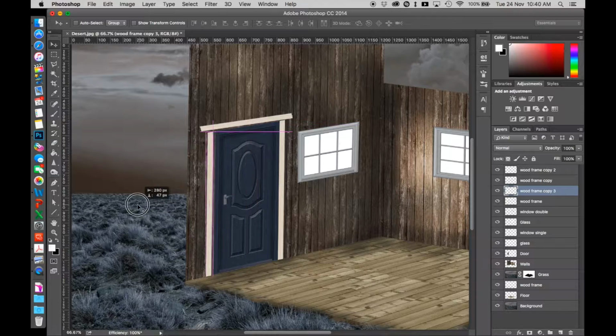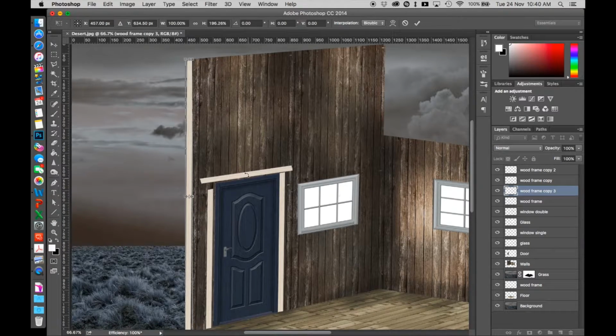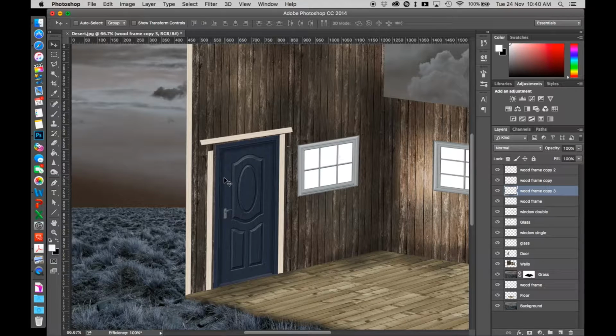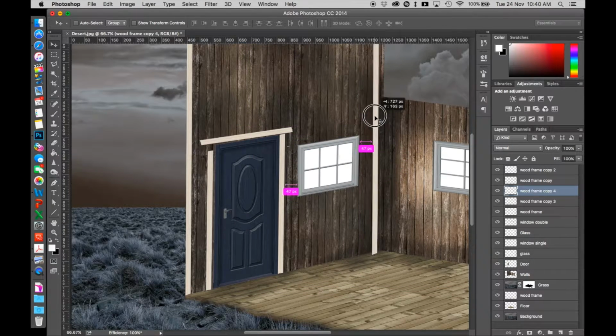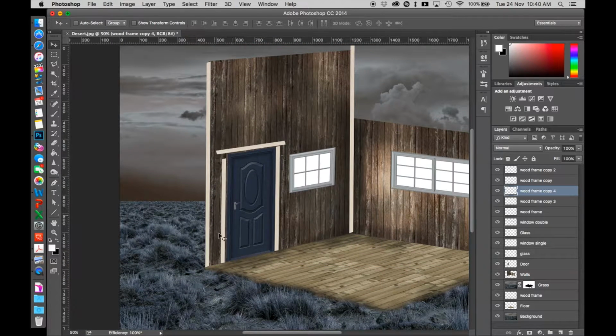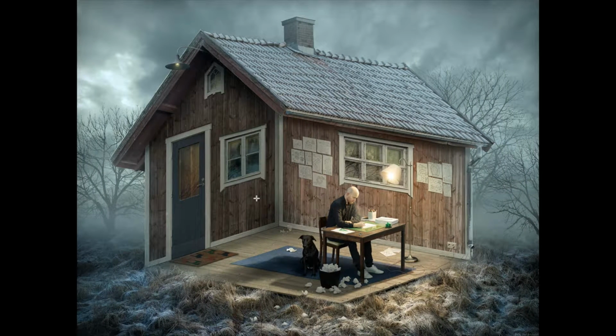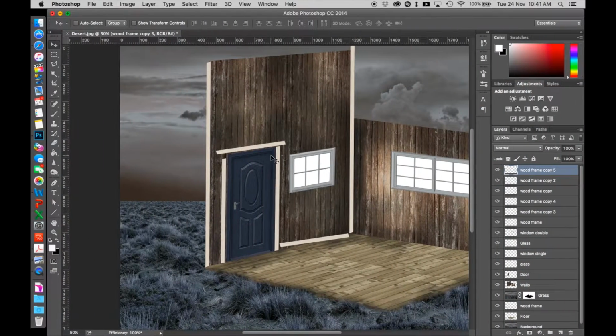Just keep duplicating and we want some frames all the way around. So try and put as many as you can. Keep duplicating and we want them pretty much in a lot of different places. So just keep making them and we'll go back and we'll try and fix them up later. So one there. Let's have a look. You could put one around the window as well, but it's completely up to you. I probably won't do that.